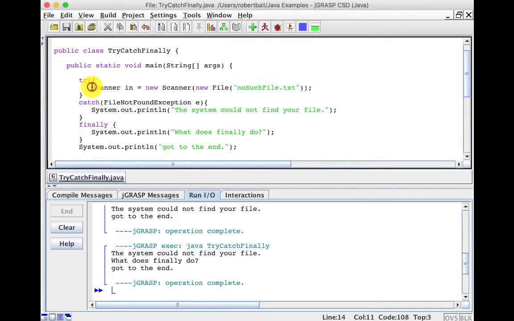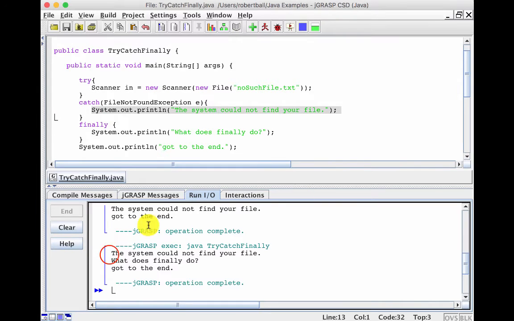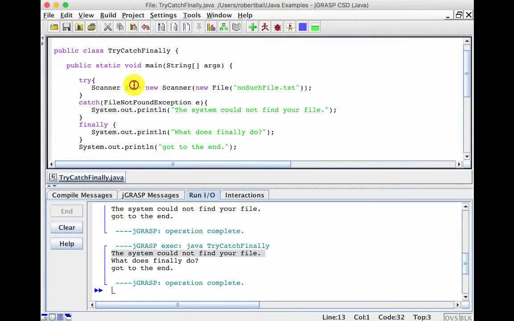Let's see here. So the system could not find your file, what does finally do, and got to the end. So we went through, this threw an exception, it was caught, so the system could not find your file, that's why it was right here, and then finally was run, what does finally do, and then it got to the end.